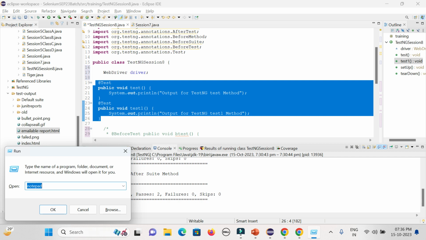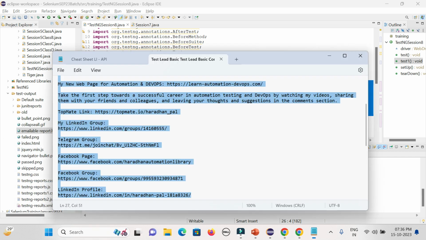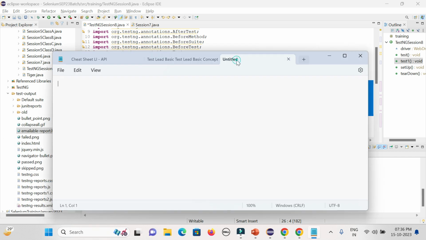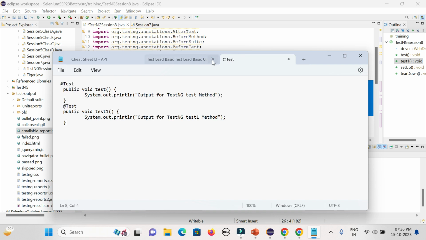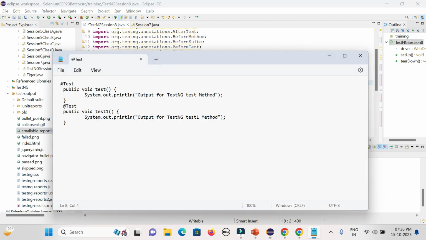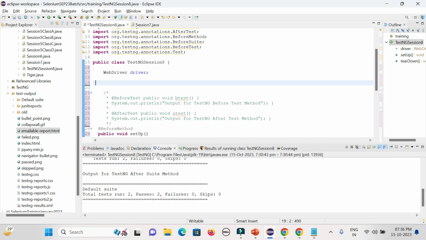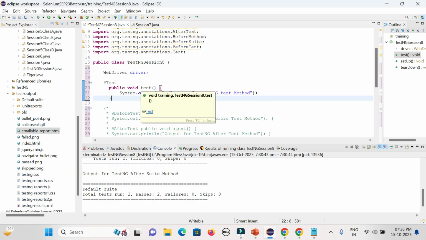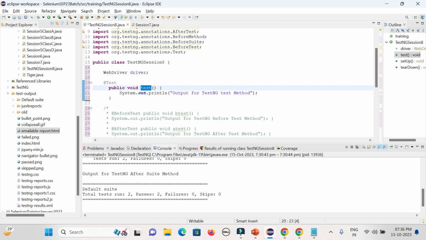Let's open some notepad and paste it. Okay, and let's remove these two parts. Now I will try to create a test case here. Say I want to launch the Facebook page. So that will be my test case.